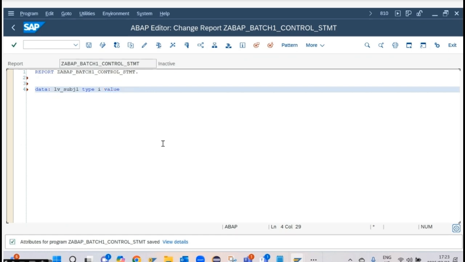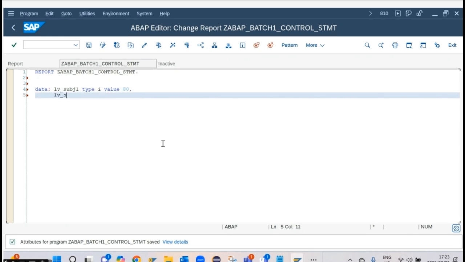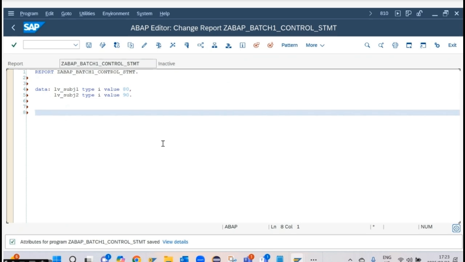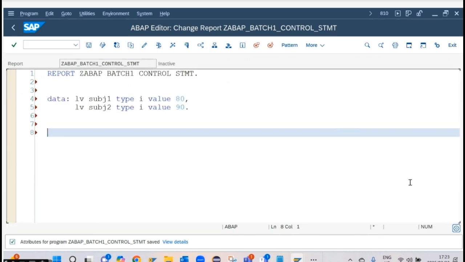Value 80, give some value as 80. LV_SUBJECT2, type I, value 90. Okay, so now let us learn about the first thing, which is the IF condition.